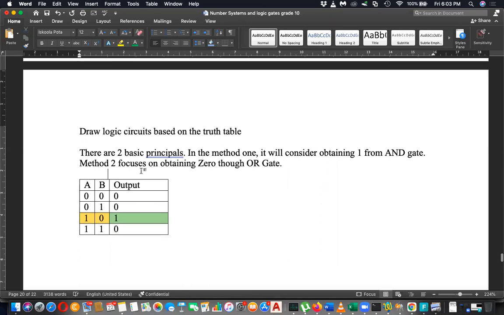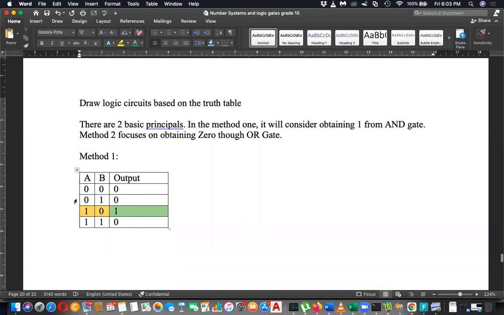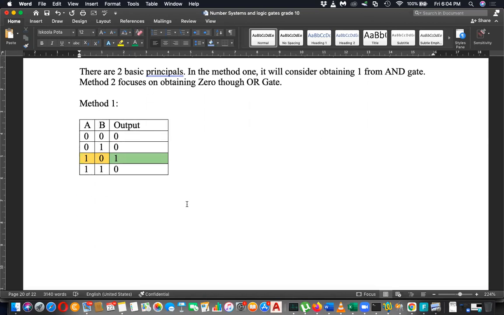Right, then method 1. Let's try with method 1. So there are two basic methods to draw logic circuits. The first method focuses on obtaining 1 through AND gate. The second method focuses on obtaining 0 through OR gate. Okay, so let's say in the first method, I just need 1 from AND gate. Where I need 1 is in this green color occurrence.